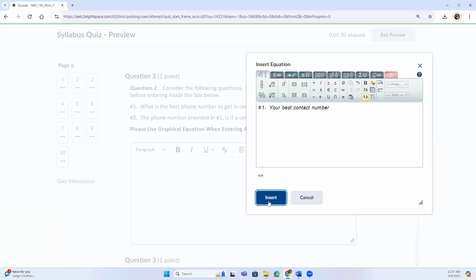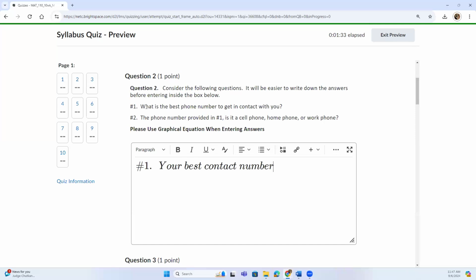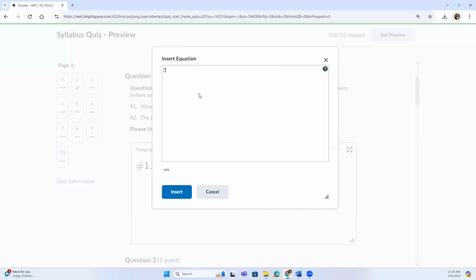Once you enter your best contact number, click on insert. This question number two has two parts, number one and number two. Every answer is for one graphical equation. If you enter all the answers under the same graphical equation, a lot of times it will not show up. A lot of times you will not even see what you typed once you click on insert. So once you insert the first answer, click anywhere inside the box, press enter, and then we go to number two.